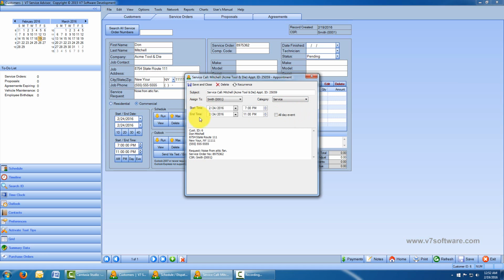Start time and end time, that's already brought over from our service order screen, so that should be correct. If you'd like to make that an all-day event, you can click that right there, and it will block out the schedule for the whole day for that technician. But we'll leave it as is.